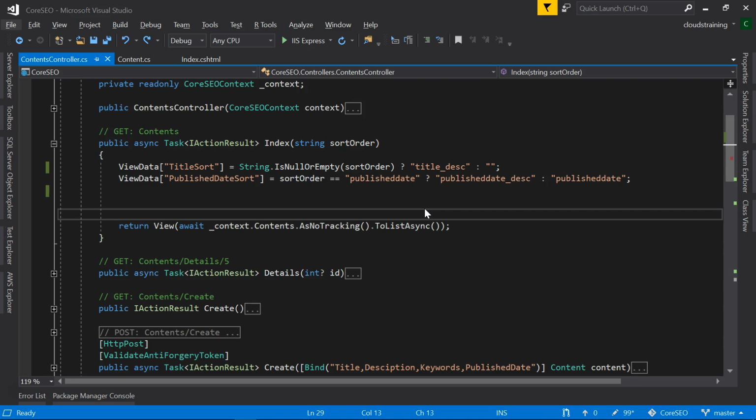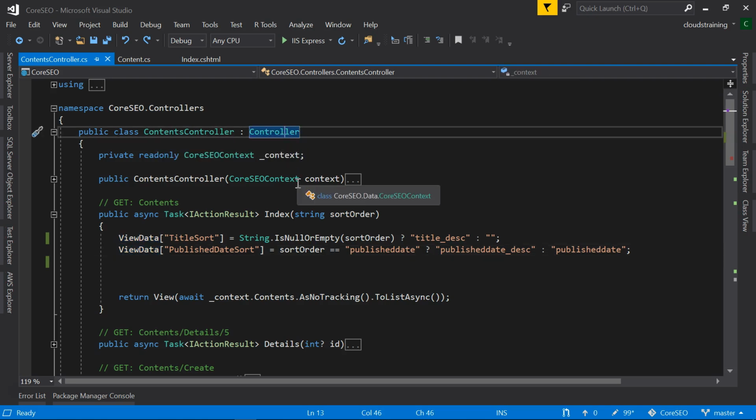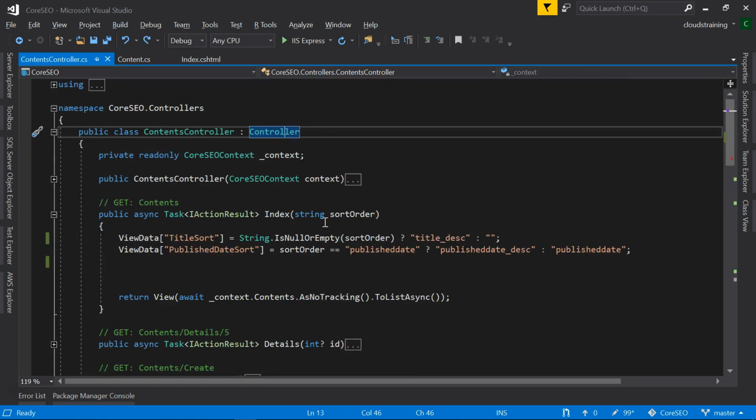I think it is worth spending a moment to understand where the view data is coming from. When we see the content controller, it is inherited from the controller class, and if we go to this controller class, here we can see that view data, temp data and view bag are the available properties of the controller class. That's how view data is available to this controller.